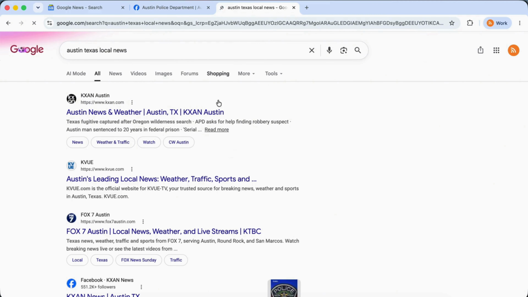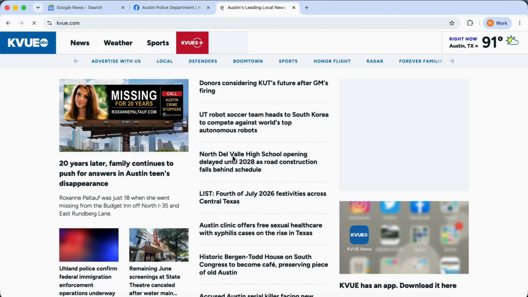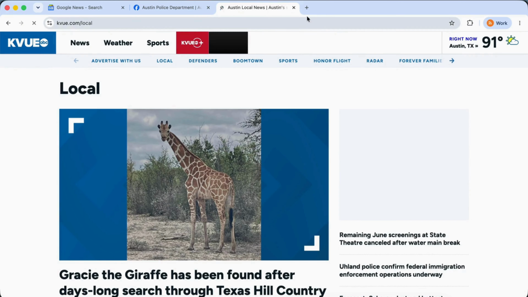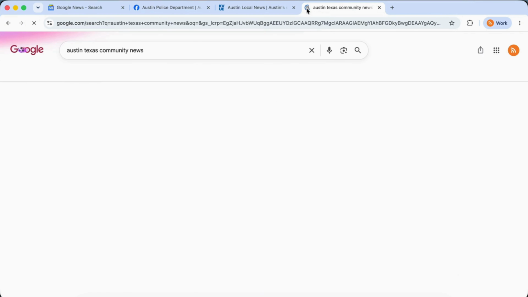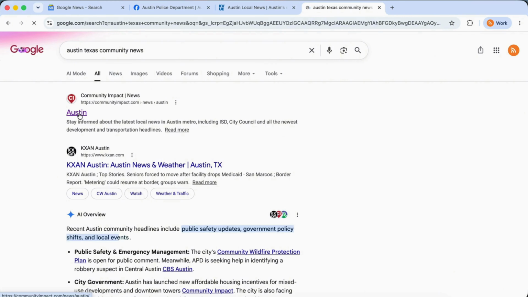Rather than relying on a single source, try to combine different types of websites. That way, your readers see major news stories, official updates, local events, and community announcements all in one place.